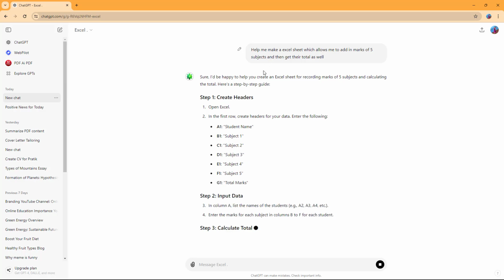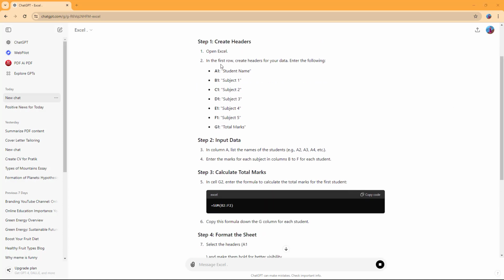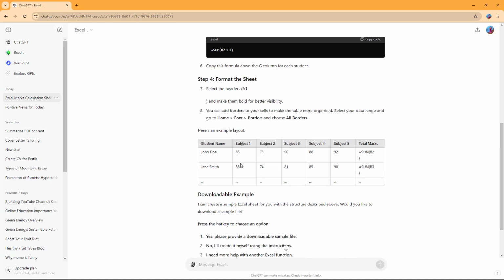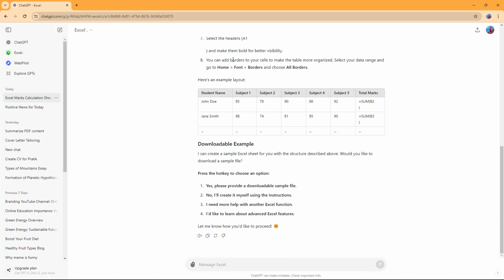It says that I need to create headers. Then it says I need to add in rows right here. Then it talks about input data, and it gives me the expression or the formula for calculating the total marks and so forth, as you can see right here. It says to format the sheet as well, and it tells me to add borders as well. And you can see that it also says I can create a sample Excel sheet for you with the structure described above. So do you want to download the file?